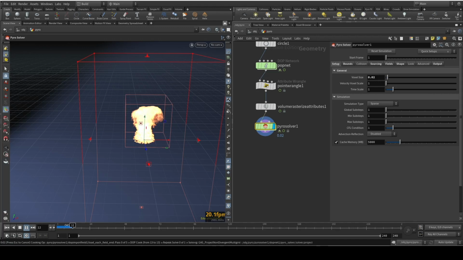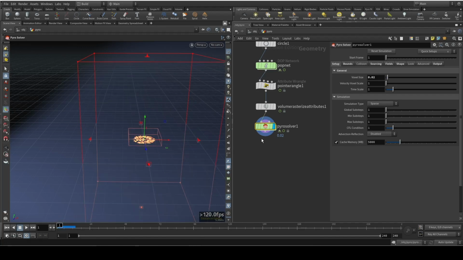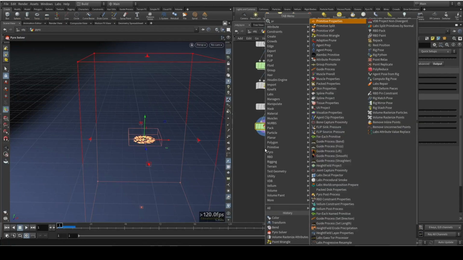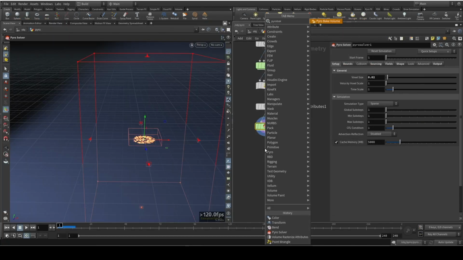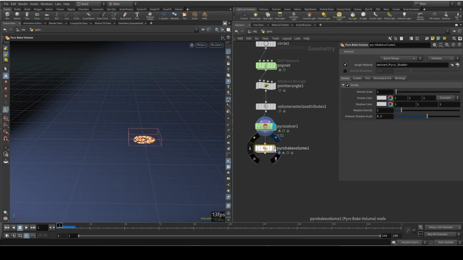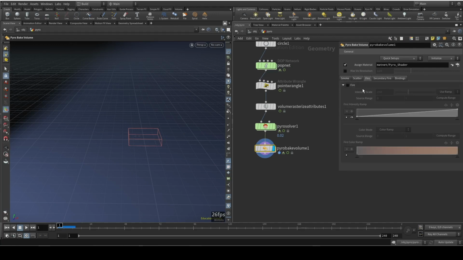So I'm not going to let it cook out completely because my computer won't take it. However, I am going to add a Pyro bake volume node after this. And you'll notice that when I highlight this, it disappears. That's because we need to turn our fire on.